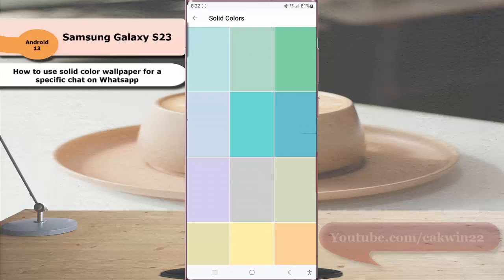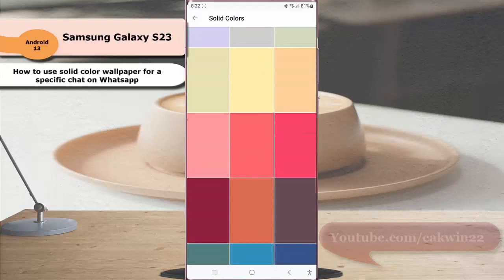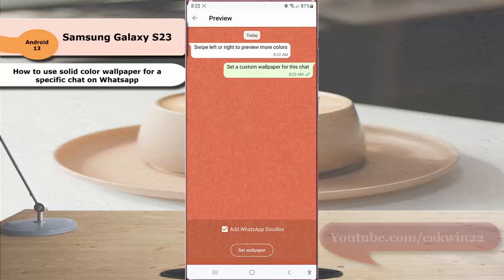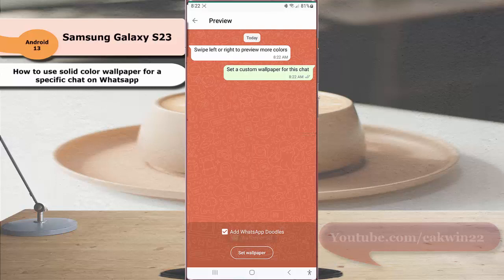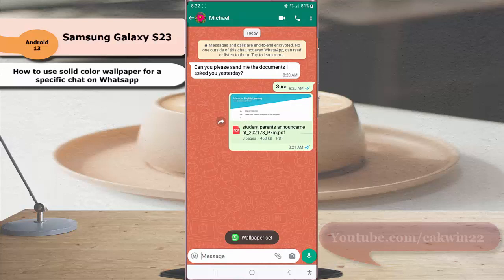And then select the desired solid color wallpaper you like to use. You will see a preview to know how the wallpaper will look like if it's applied. If you are satisfied, tap set wallpaper to apply this wallpaper. The selected wallpaper has been set as the wallpaper for the selected chat.